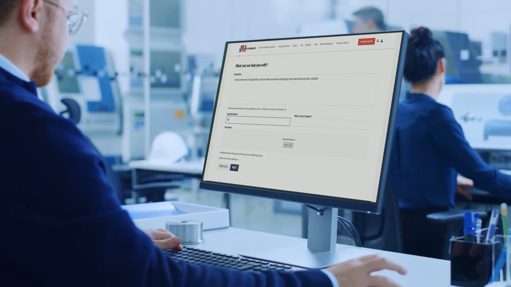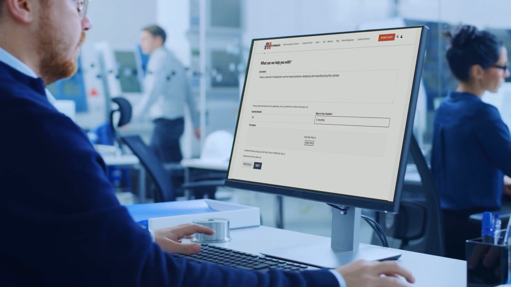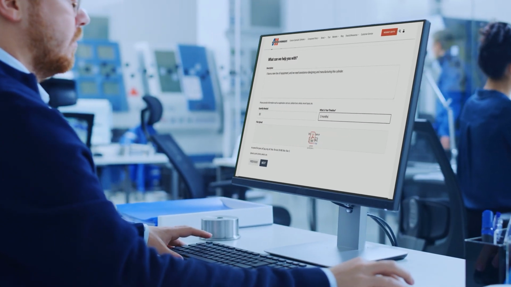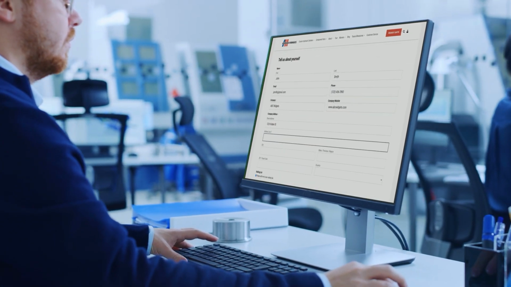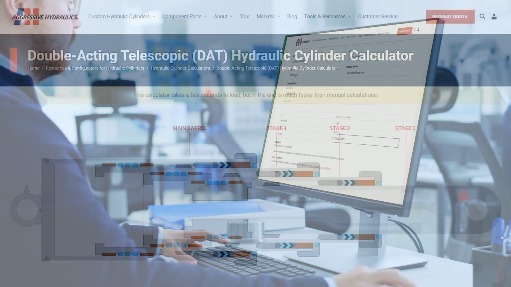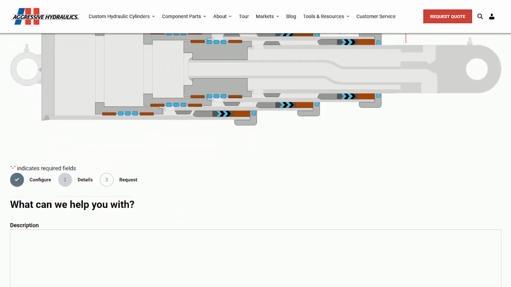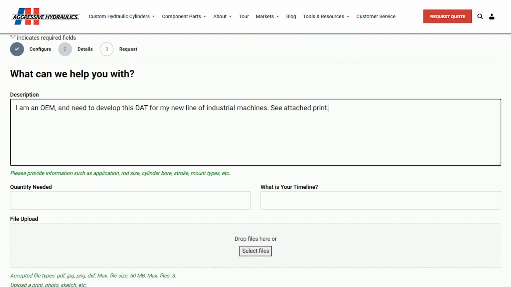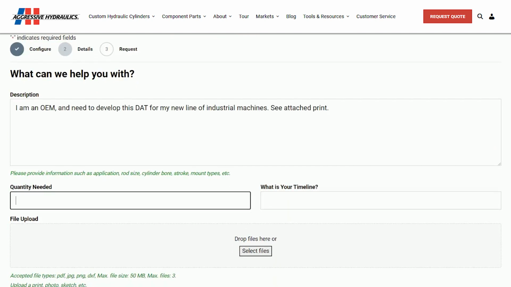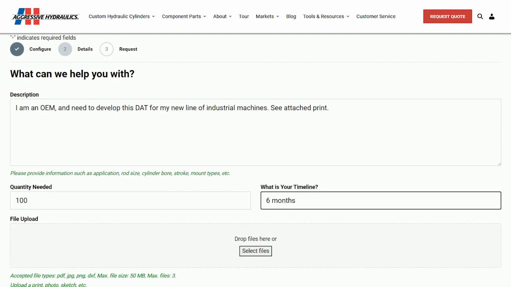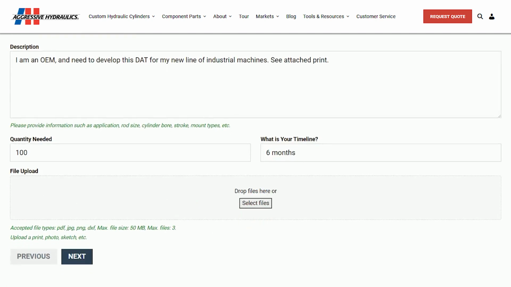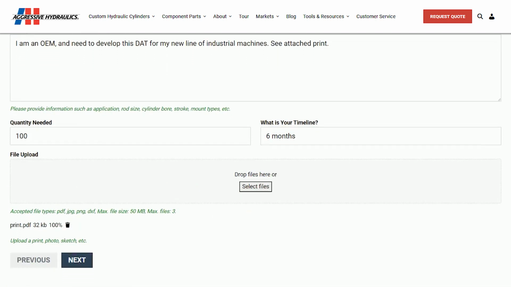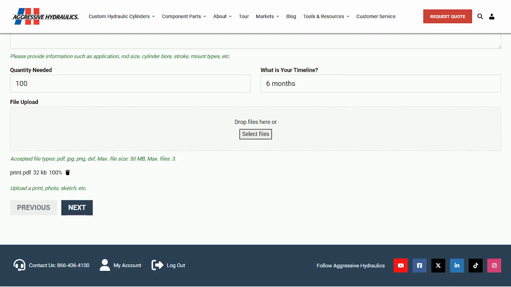If you would like to contact our sales team, the form incorporates a quote request feature in step 2 of the form. Here, the user can provide additional information for our sales team. In the description field, the user can provide details such as application requirements and specific questions regarding the cylinder. Additionally, there are fields for quantity needed and the desired timeline for delivery. Users can also upload files. These files typically include photos, prints, or sketches.